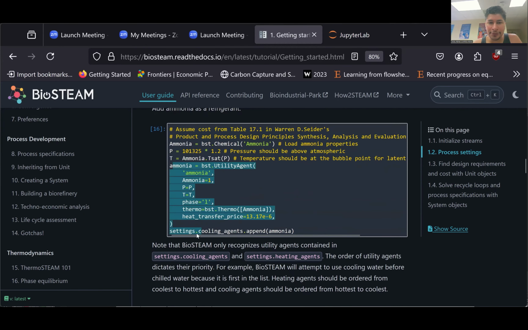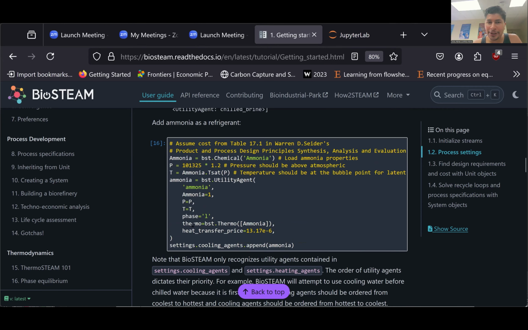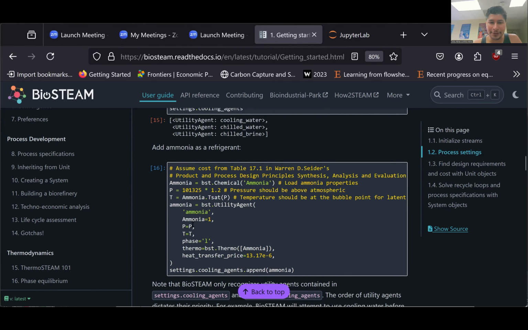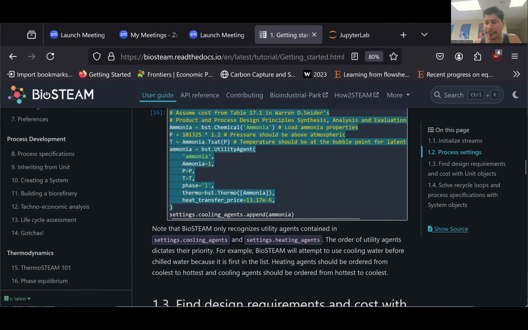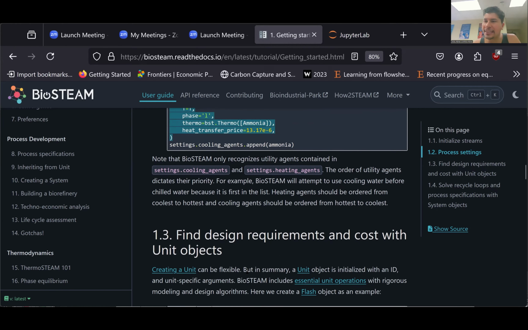You can also create your own utility, but for the most part, you won't have to create any utilities or change any values unless you're in your final stages of your techno-economic analysis and you have specific assumptions you want to use.